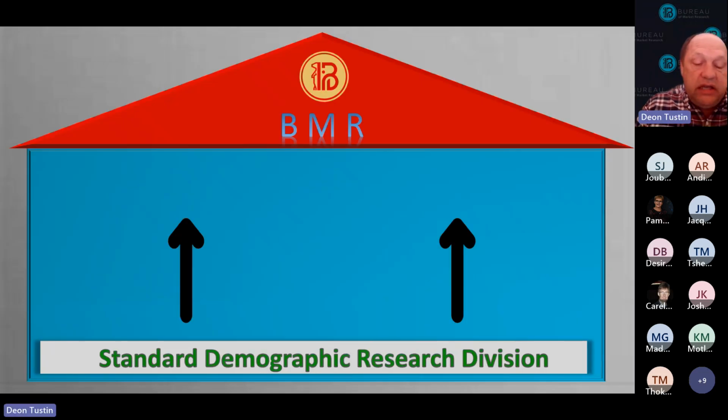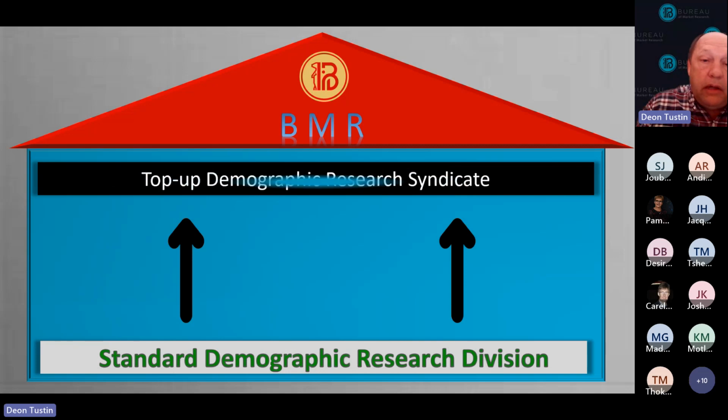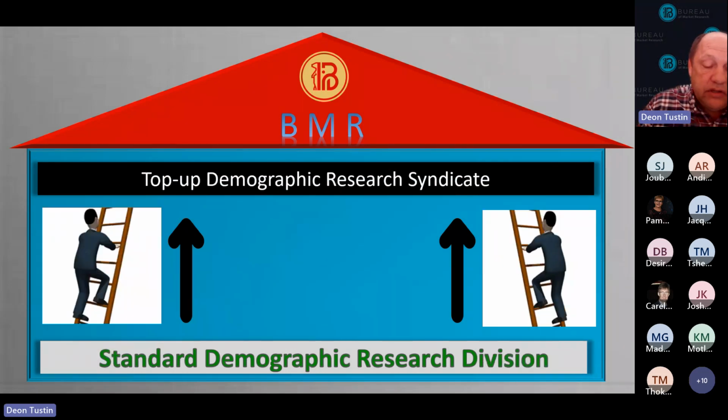Now, besides the standardized demographic research conducted annually by the Bureau of Market Research, which predicts the mid-year population estimates for South Africa on an annual basis, the top-up demographic research syndicate, which will be the focus of today, has now been added to top up the existing product and service offering of our demographic research division.